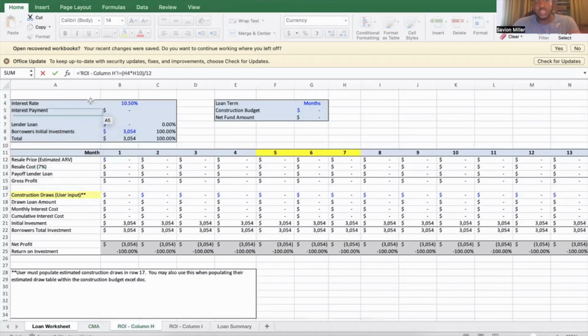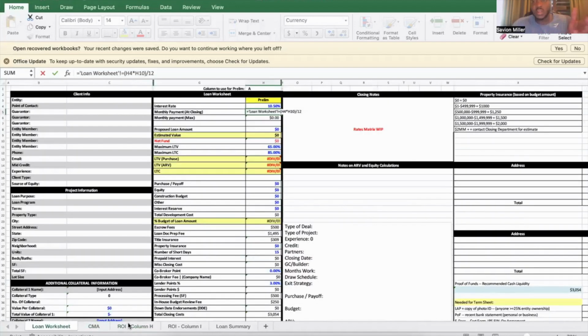So basically it's going to spit out how much money they could potentially make on the project. So if we were to do something simple, right? Let's say they paid $100,000 for the land. Let's just do something simple. They paid $100,000 for the land, right?